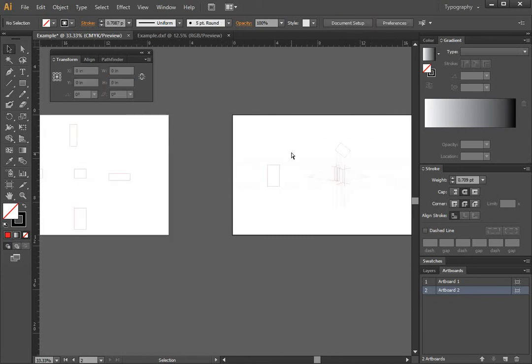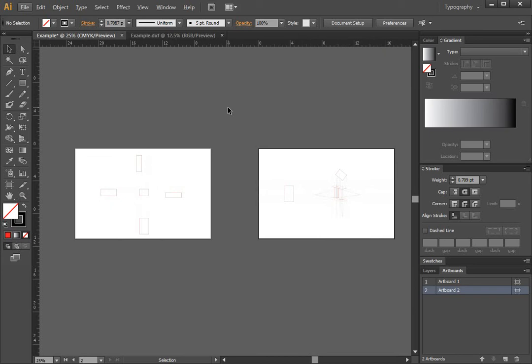I'm going to actually go ahead and close that panel. And they don't really look like much right now, but you can see that they're laid out nicely and they're ready for me to start working on them.